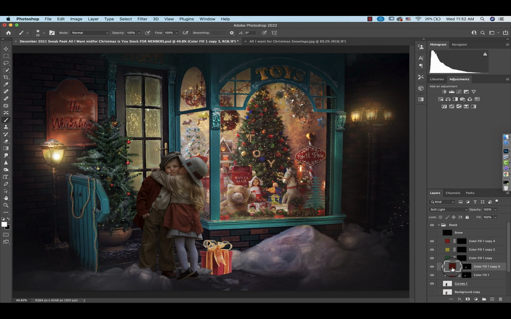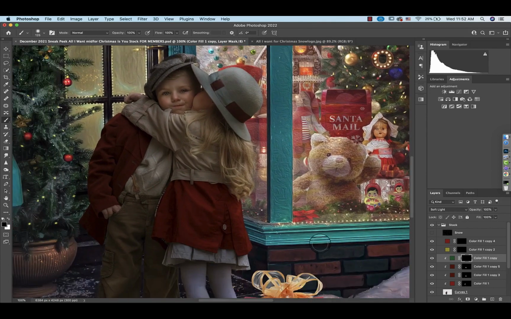Alright, so I'm going to make another copy of this background, Control or Command J. I'm going to hold down the Alt or Option key to clip it down. And I like the doubled up effect on her jacket here, but not her hat. So I'll just get my black brush and take it off of her hat. And then we'll come to our green layer and I'll hold down the Alt or Option, and I'm going to use this for his pants.